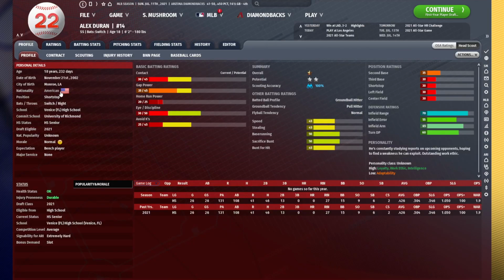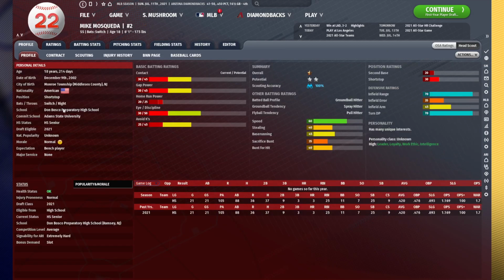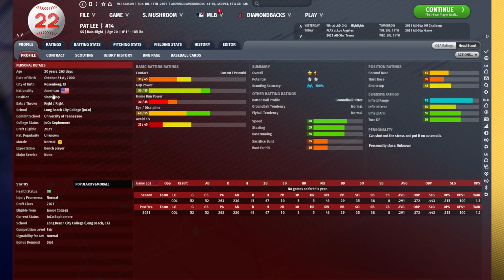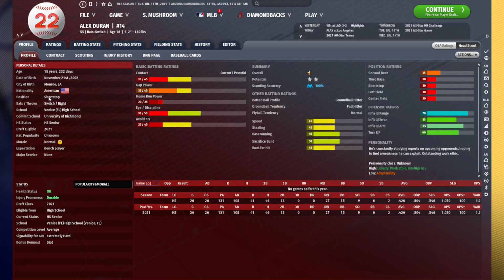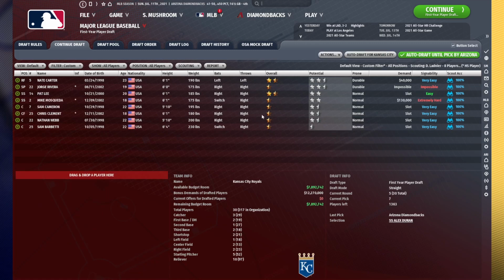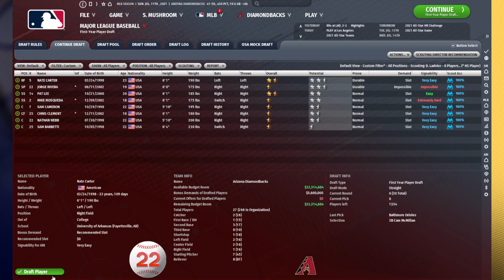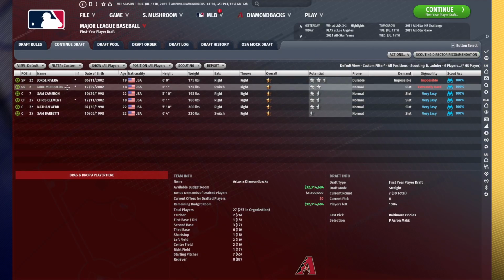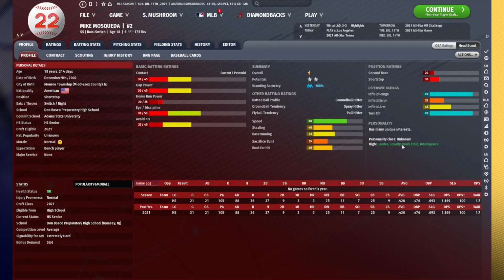Okay. Alexis Duran is interesting to me at this point. Mike Mosqueda is certainly very interesting. I think we're just going to go with Alex Duran. Want to make sure that we're getting our quality batters, all around hitter profiles while we still can. Nate Carter, I think, is a good selection at this point. And there goes Pat Lee. We'll get Mike Mosqueda now. I really love that personality.